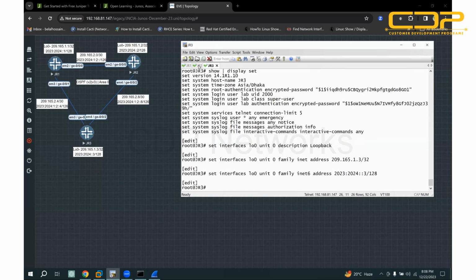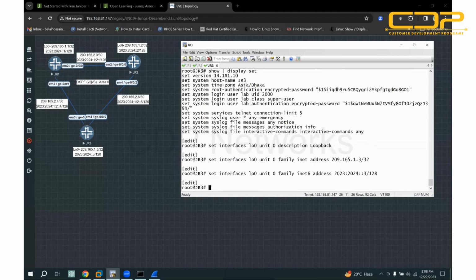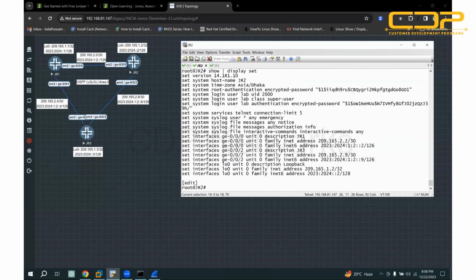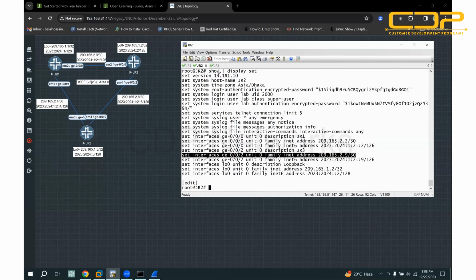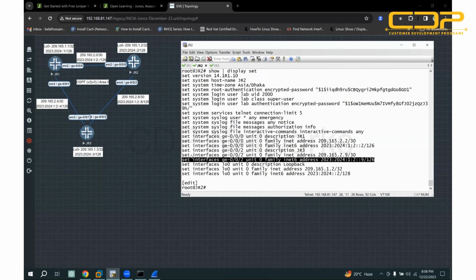Then ge-0/0/2, copy the ge-0/0/2. This is connected with Juniper router 2, ge-0/0/2, IPv4 address is here 10, and the IPv6 address is also 10, but expressed in hexadecimal format. Okay, then there is interface ge-0/0/1.